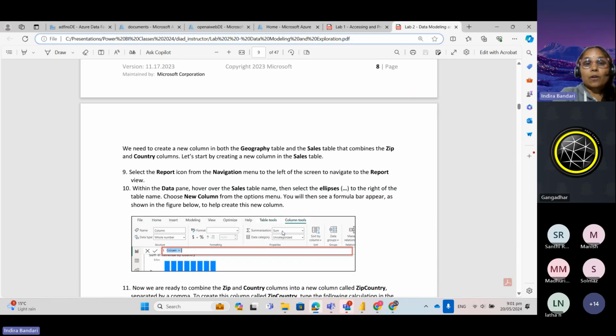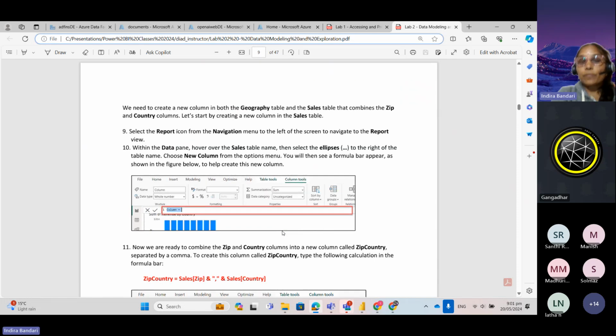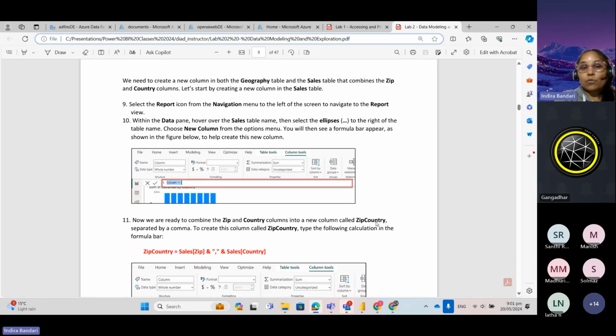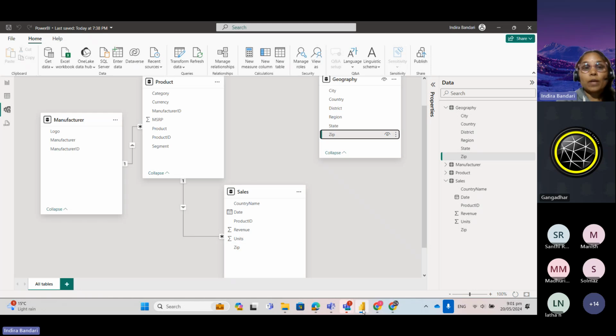That's good. Now we need to create a new column in both the geography table and the sales table that combines the zip and country columns. Let's start by creating a new column in sales. Okay, let's go and create a new column in sales. Where can we create new columns? Power Query? No, we don't need to go to Power Query.